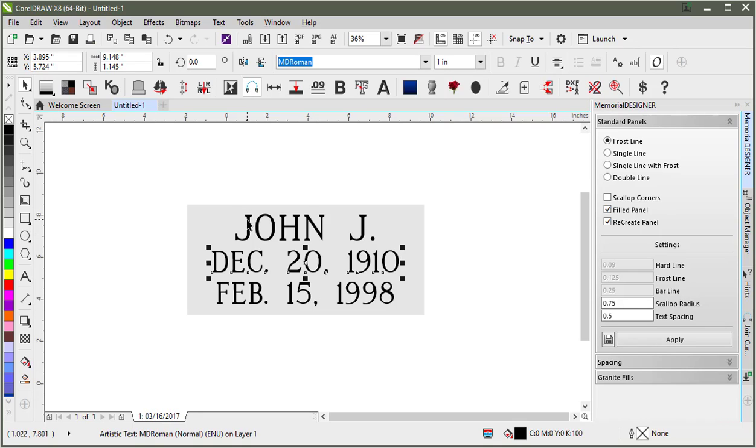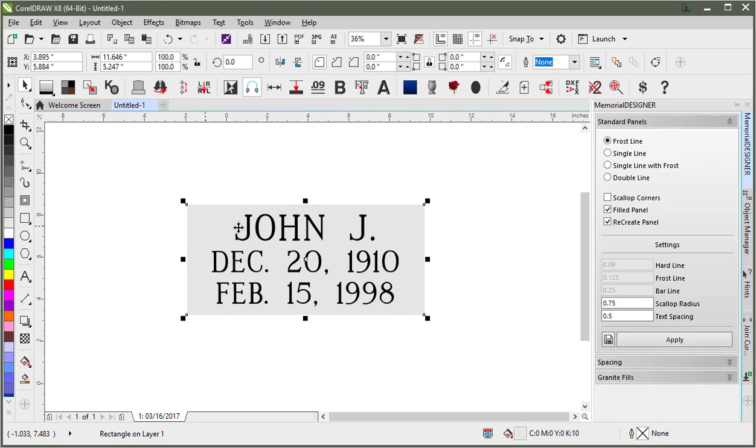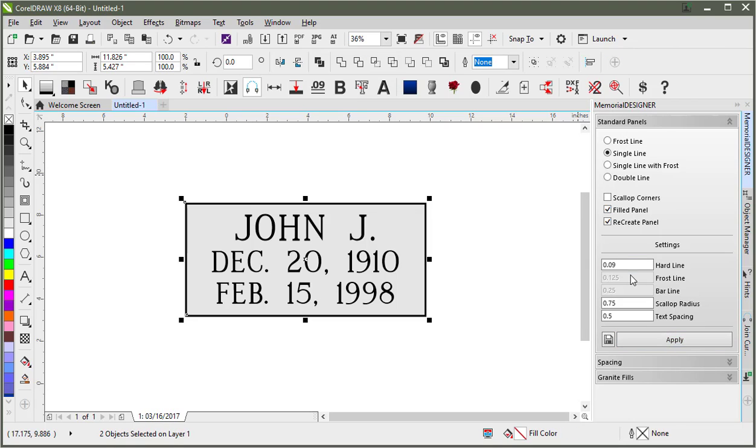The other thing that it did is, since this is 1¼ inch tall letter, and that's the tallest of our three, it has given us 1¼ inch spacing on either side here. So that's how panels are built using standard panels over here. If you want to, now that this has been built, I can select that frost line and change it to a single line. As you notice down here, the hard line option popped up because a single line is going to give a single hard line. So if I hit apply, it's giving me a 0.09 inch hard line on the outside of that frost.